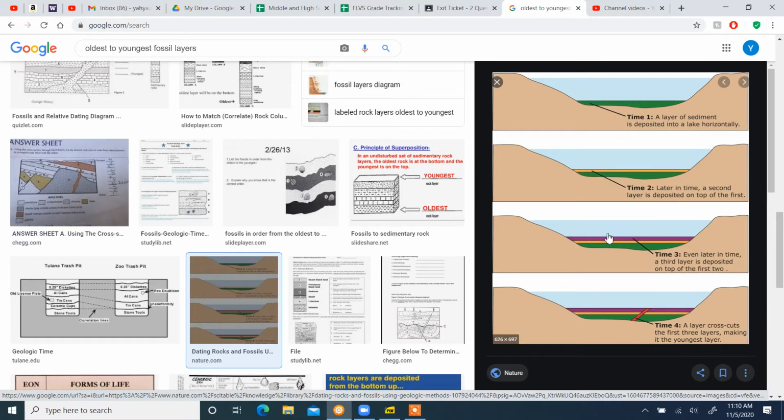So what was the oldest fossil? It was obviously the layer at the bottom, because remember, at the very beginning, that was the first layer of dead animals and fossils that arrived. So that was the oldest one. Then the yellow layer was the next one to form, so that's the middle one. Then the red one, this reddish purplish one, is the newest one. This is the one that most recently formed.